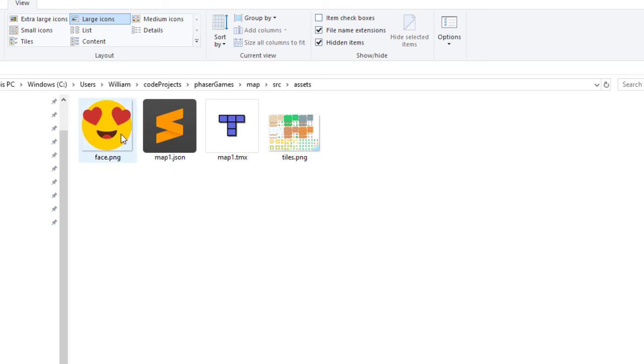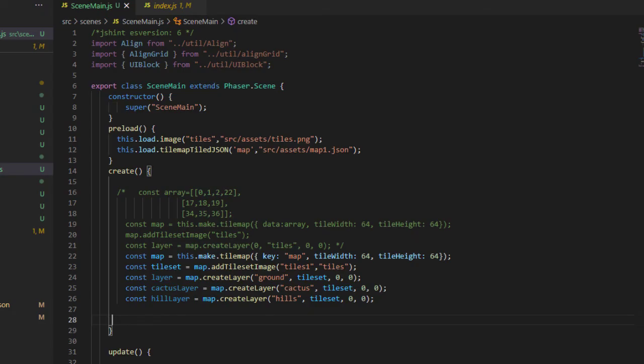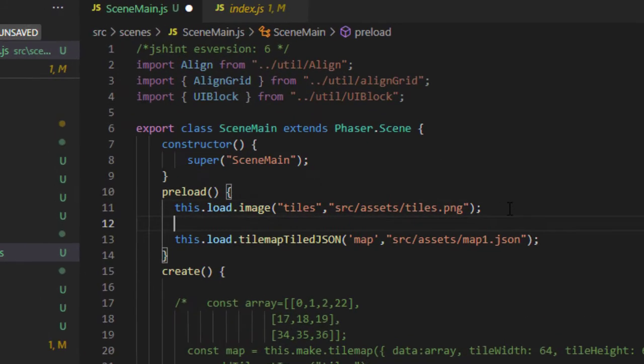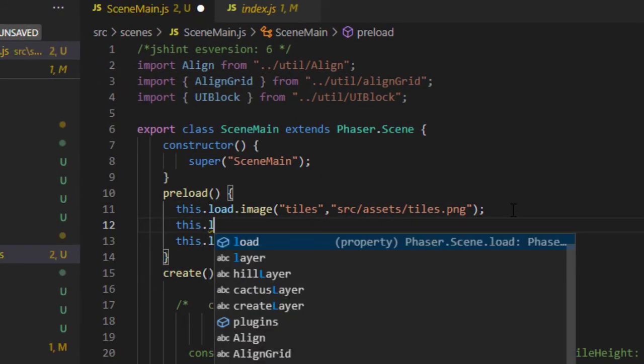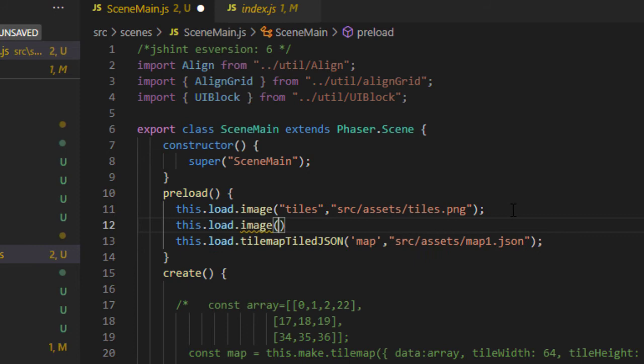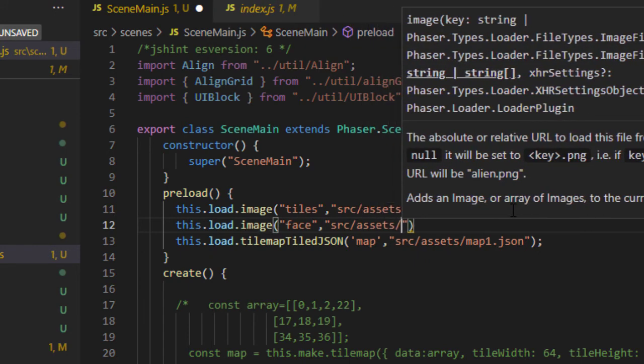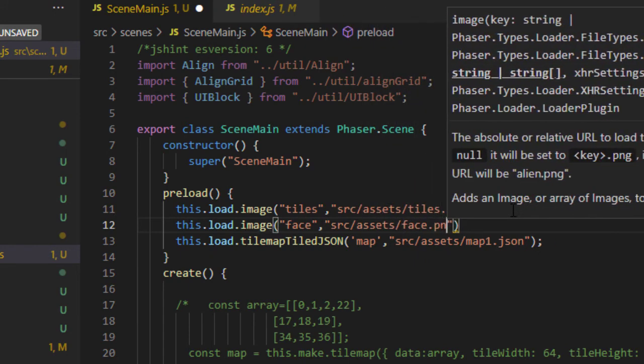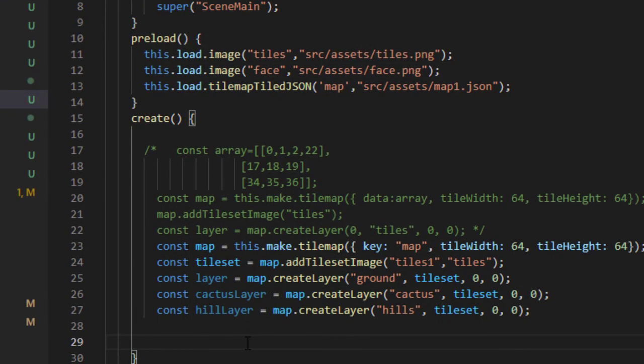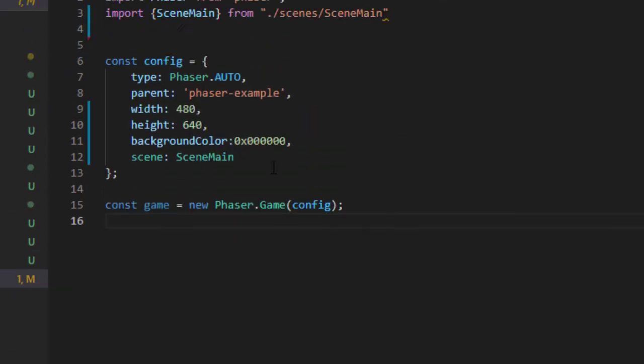Now I've added a face image to the assets here, just a test image. Of course, if this were an actual game, I would add an animation, make him walk around and such, but this is just to show how we can bump into things. So I'm going to go ahead and preload that image. This load image face, src assets face.png. And before I add the player in there, we need to go ahead and add physics to the game.